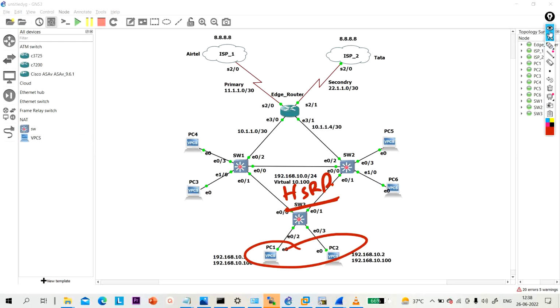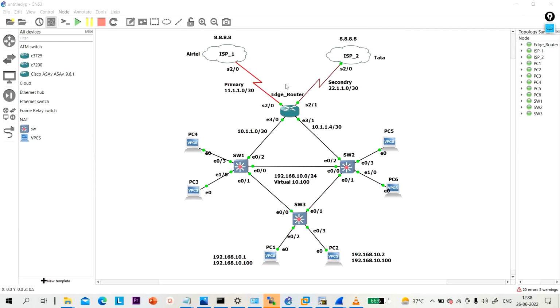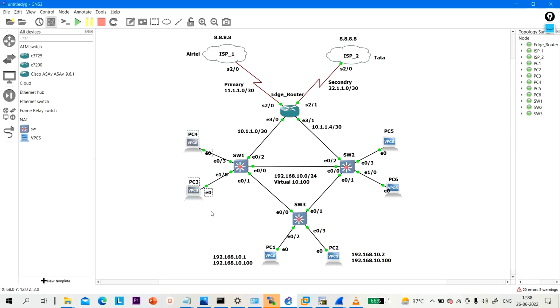Okay, let me remove these two PCs from here. Today we will not consider these two PCs. Okay, suppose this is my network.